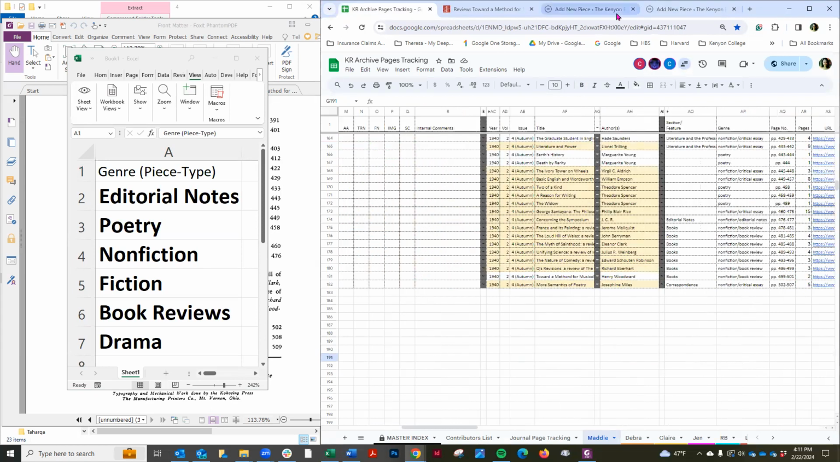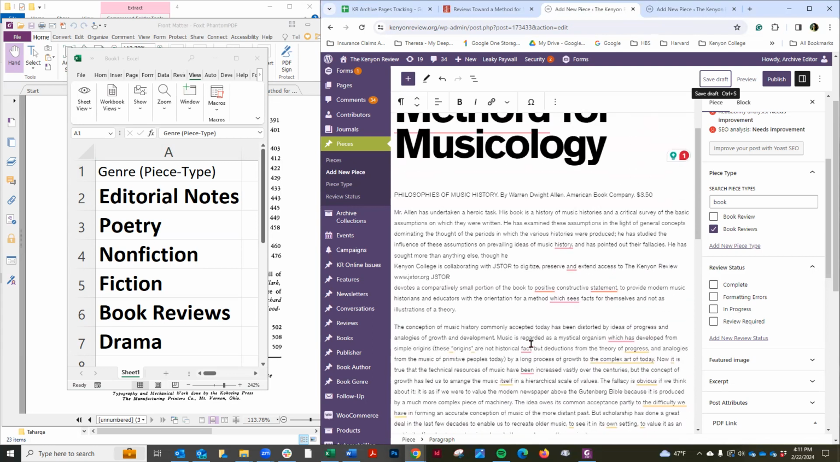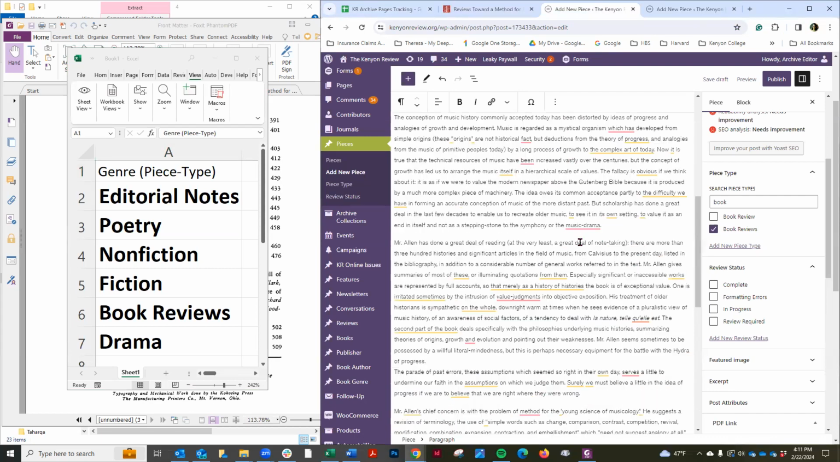So the kinds of things you're going to want to look for is, you'll notice in this, we've got a lot of stuff that just needs to be deleted. You know, Kenyon College is collaborating. That's not part of the text. So you want to go through and clean it up. You're going to want to do things like make sure that the book title at the top is properly formatted. You know what to do.